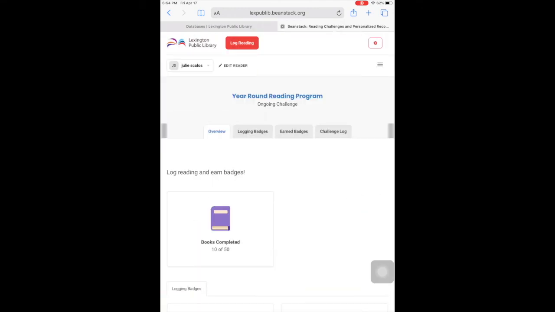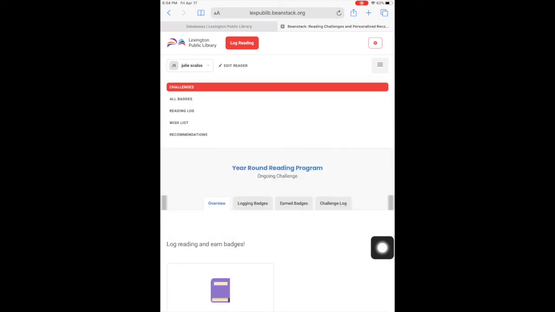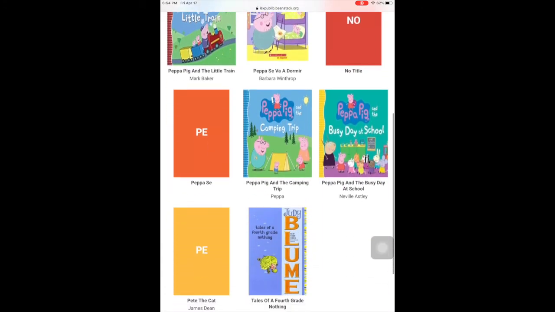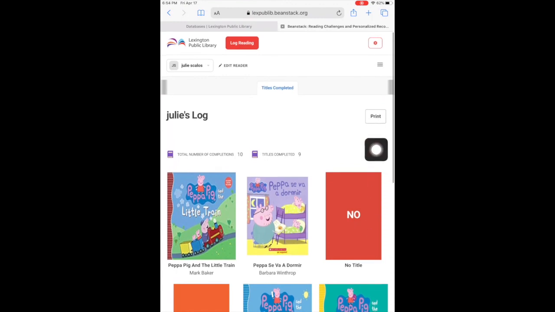And you can go back up to the top here and click on these three little bars up here, and it will show you your reading log. It will have everything that you've been reading, and it'll keep track of it. You can come up here and hit print, and it will print out a copy of your reading log, and that would be a really good thing if you wanted to take that to your child's teacher once school starts back up, and then they can see what they've been reading while they've been at home.